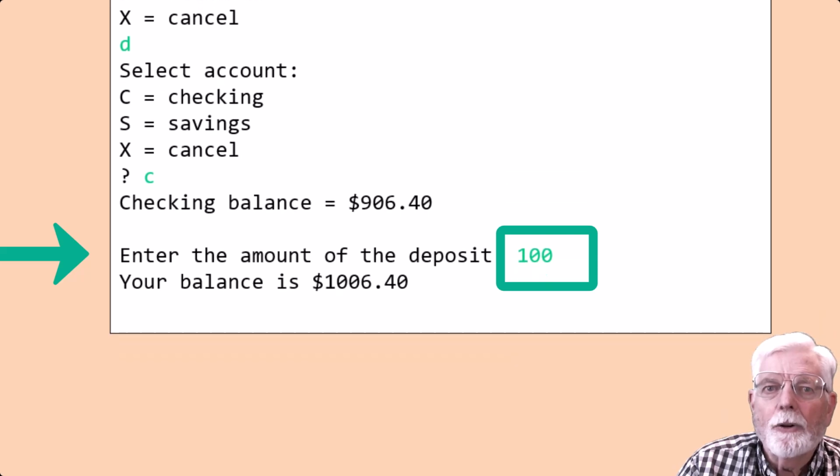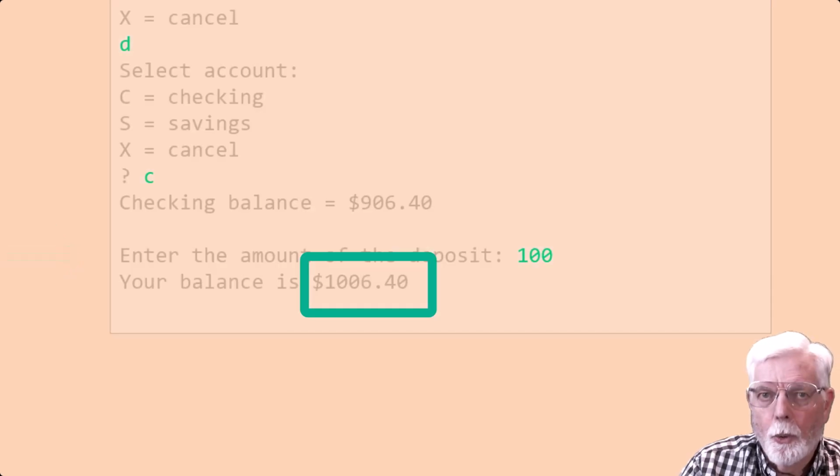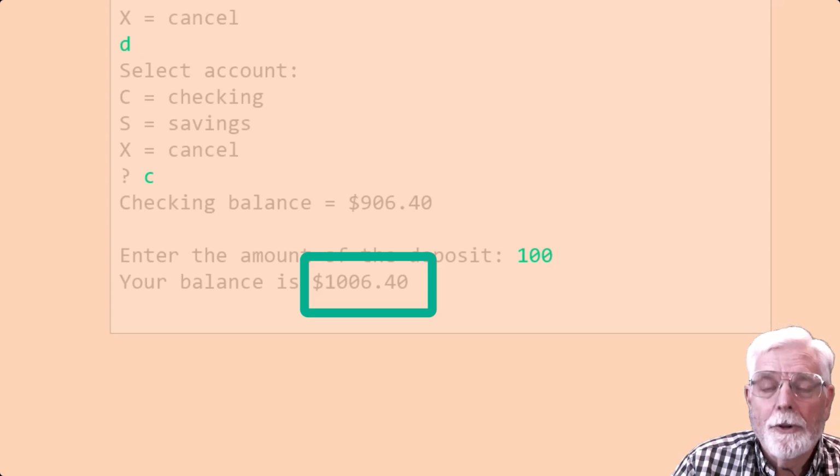I click Y for another transaction with the same customer, D for deposit, and then 100 to deposit $100 back into the account. Wow, my balance is back to $1,006.40. Cool for me, but it won't work for you. You need to write the code for the deposit.